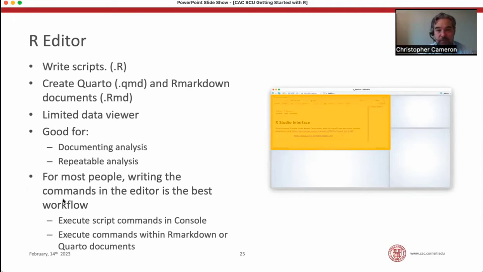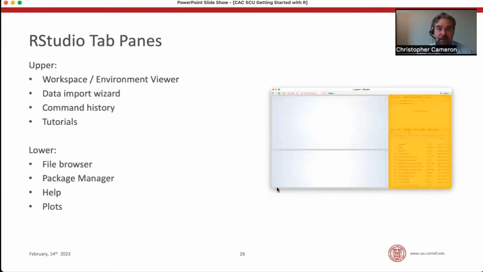So for most people, they're going to be working up in this upper window in one of the editors. And if you have a whole script, you can execute the whole thing, or you can execute line by line if you want to step through a sequence of commands.